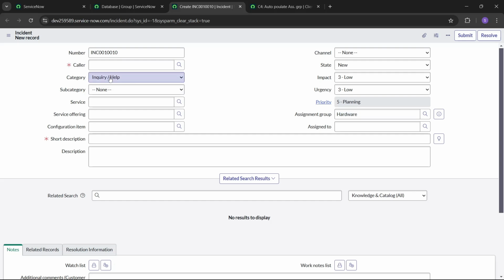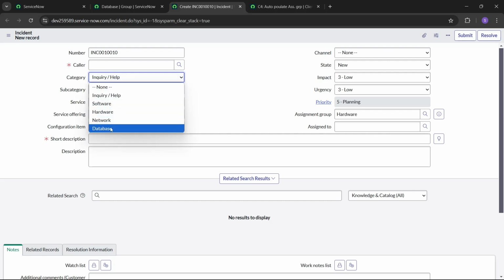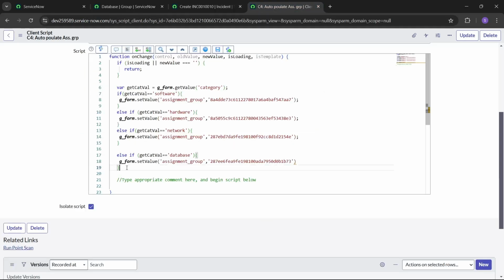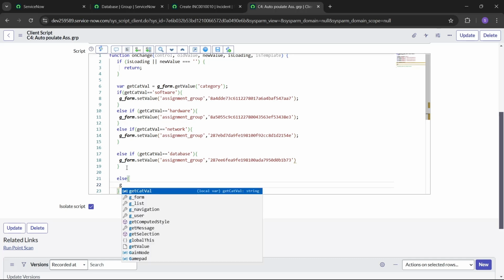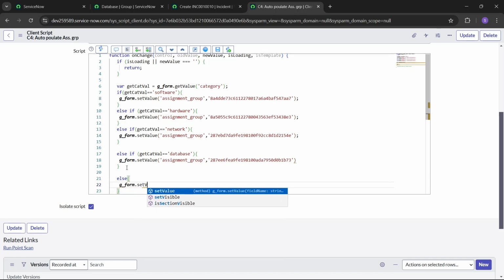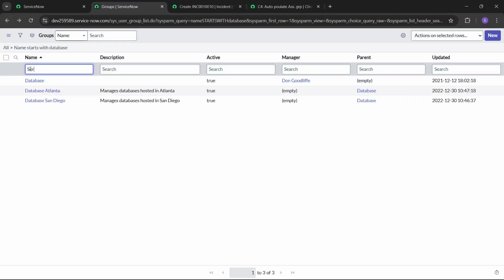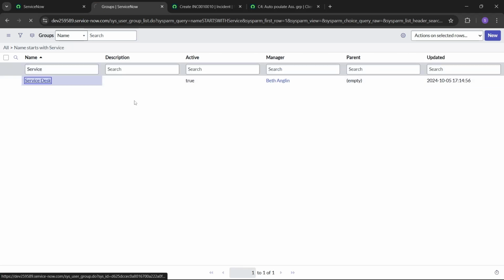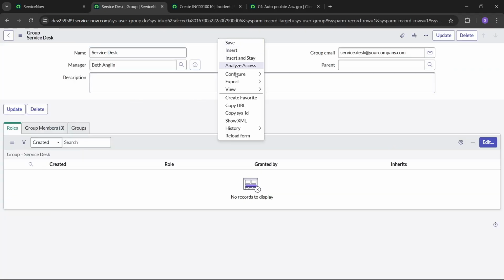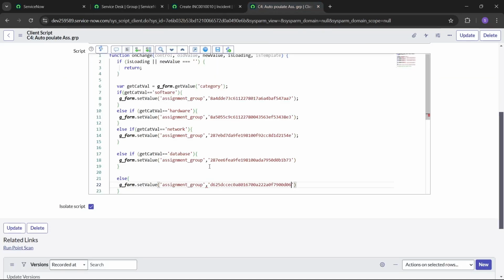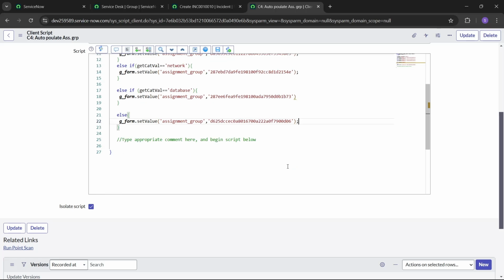So we will define one else condition. If any other choices are there apart from these four, then it should populate, for example, the service desk group. So we will define else, g_form.setValue, copy this one, and then we have to find out the sysID of the service desk group. I search for it. Yes, we have the service desk group in the table. Copy the sysID, paste it, complete the statement with a semicolon, and save the script again.